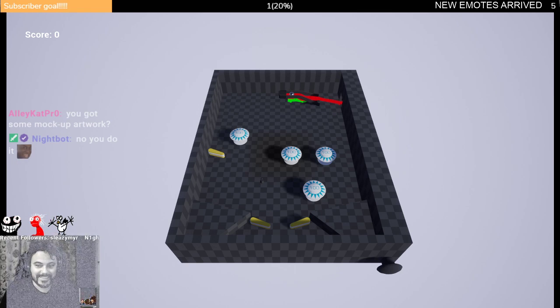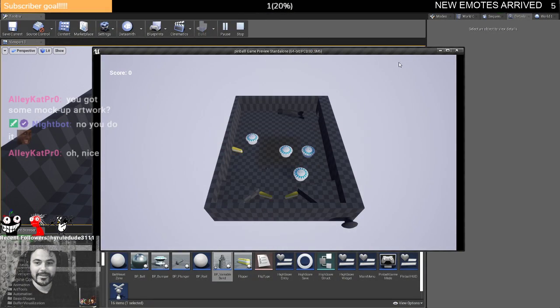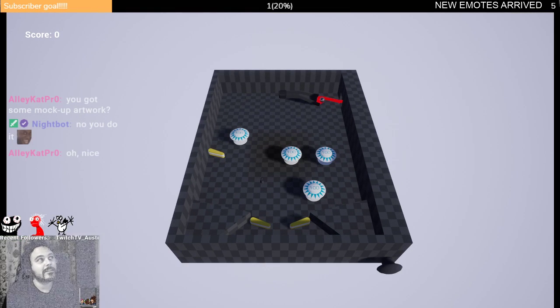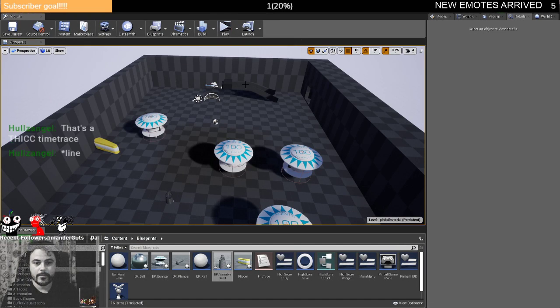God damn it. Wait. But like I said, I've just been following this step by step, so I haven't really been creating anything, right? So wait, why is it not? What the hell's going on here? We need to move this thing.